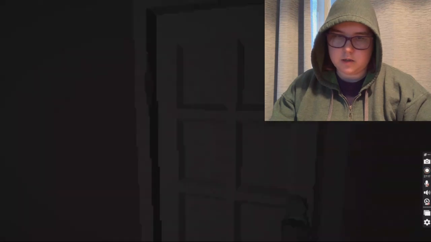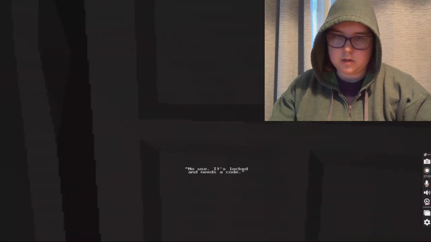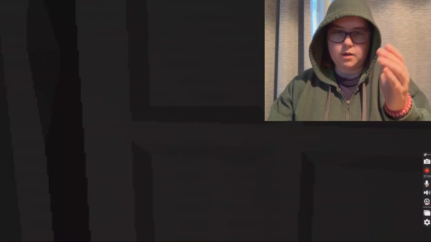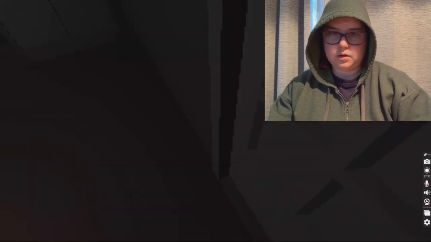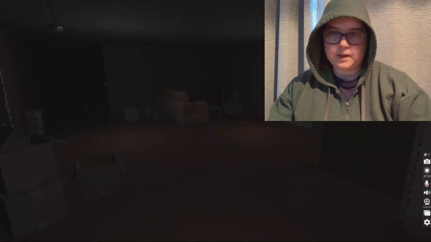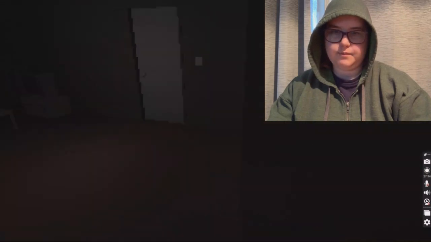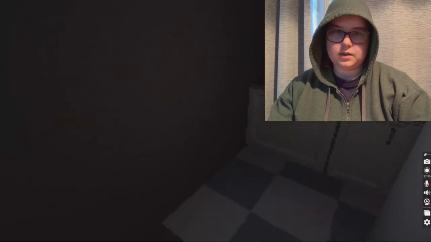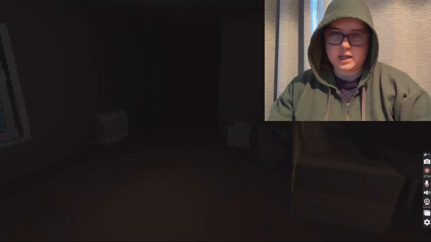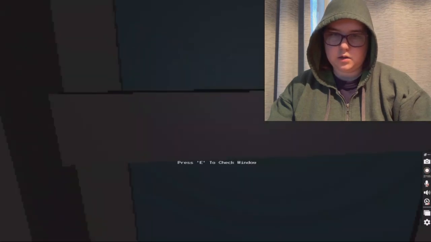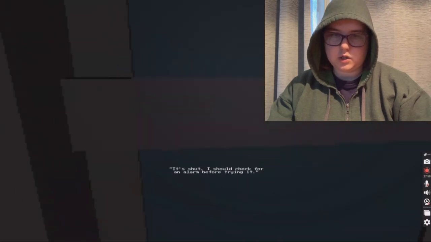No, I can't disarm that. It's locked and needs a code. Motherfucker, you locked it. You locked the door. What do you mean it's locked and needs a code? What happens if I just go back and go to bed in that gross-ass mattress? Nice. Don't tell me I have to go back in the basement to find a code. I should check for an alarm before trying it.